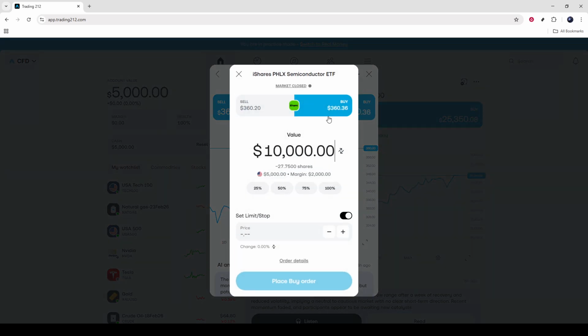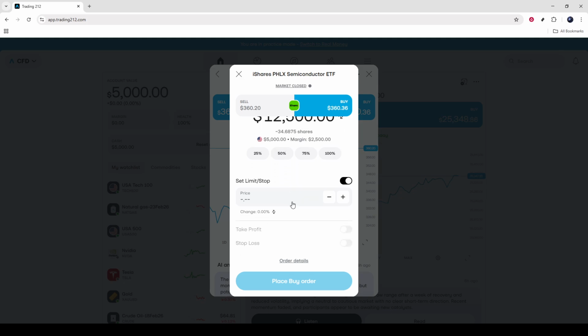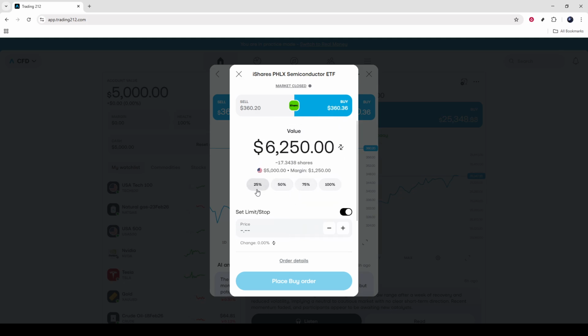Next, select the order type and amount. Decide whether you want to purchase a specific number of shares or a total monetary value, for example, $100 worth of the stock. Use the toggle or input options on screen to choose the one that suits you.